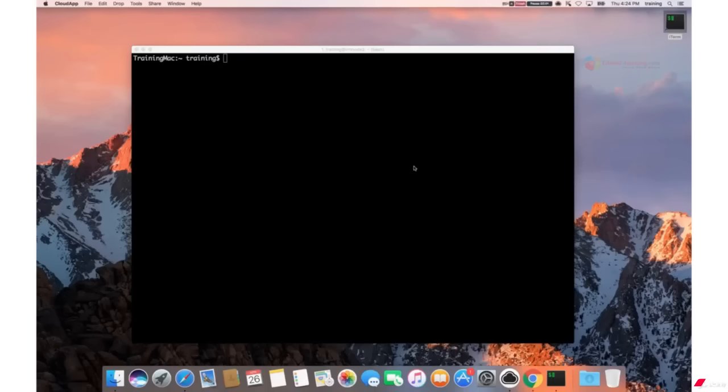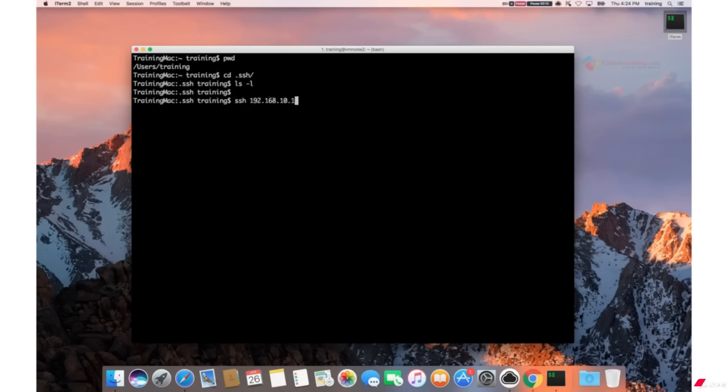Here is a Mac machine that we will use, and I have a terminal open. Let me cd into the .ssh folder and see if there are any files there. We don't have any files. Let us SSH into 192.168.10.12 from this terminal.